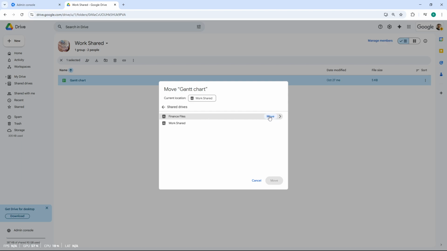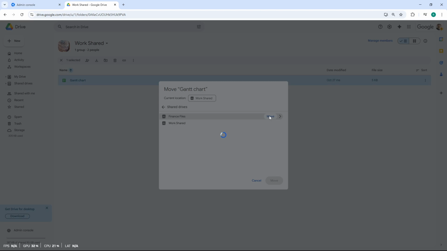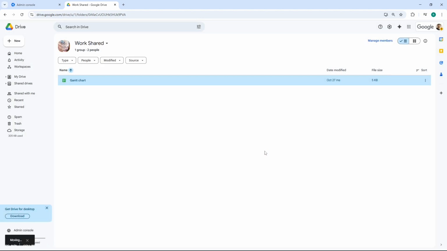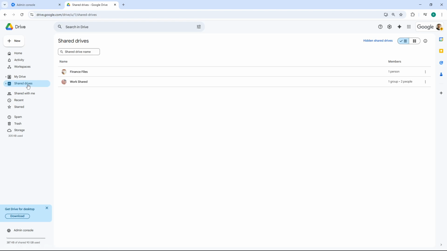Finally, click the Move button to complete the transfer. Your selected items will now be moved to the destination shared drive. Take a moment to verify that the moved items appear correctly in their new location.